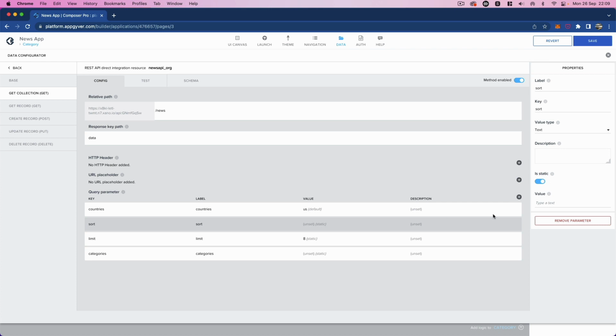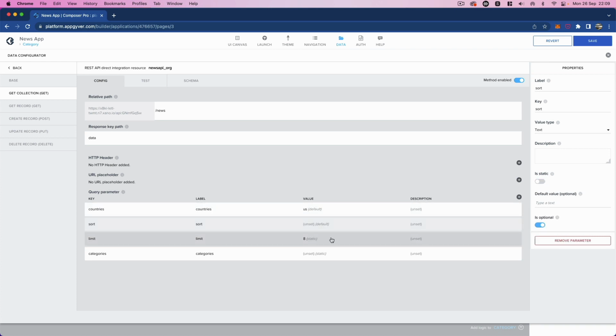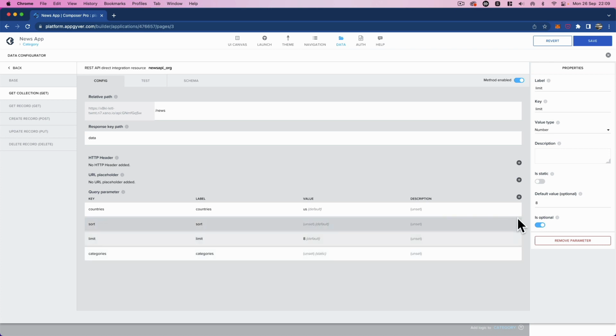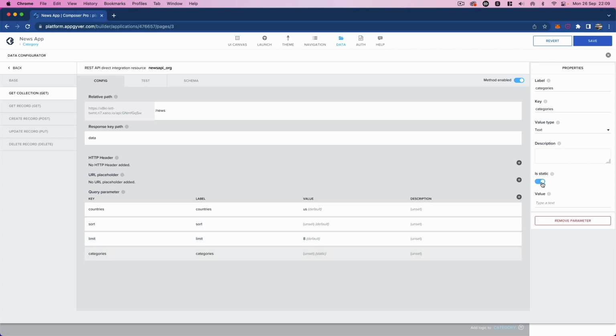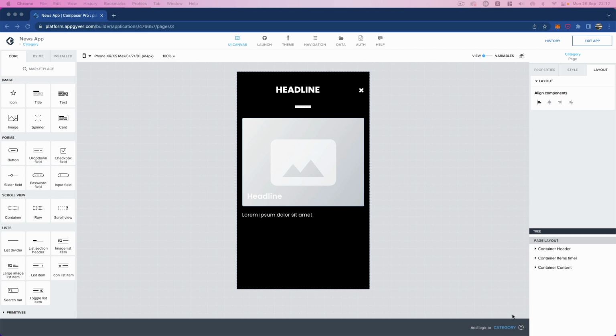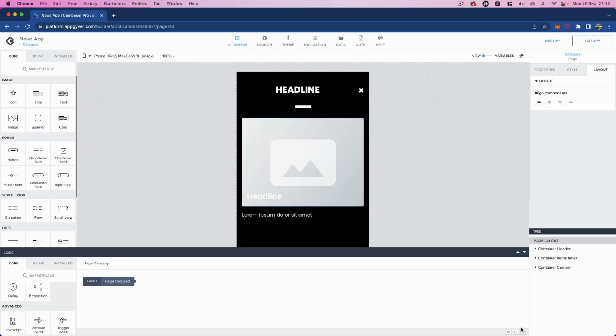It's the same here. Static, I don't want to do anything here. I'll make this one static also. And the same with categories, it's the same one. So leave them, it's optional. So it looks like this now. Perfect. I'll save it. We're going to add some logic.